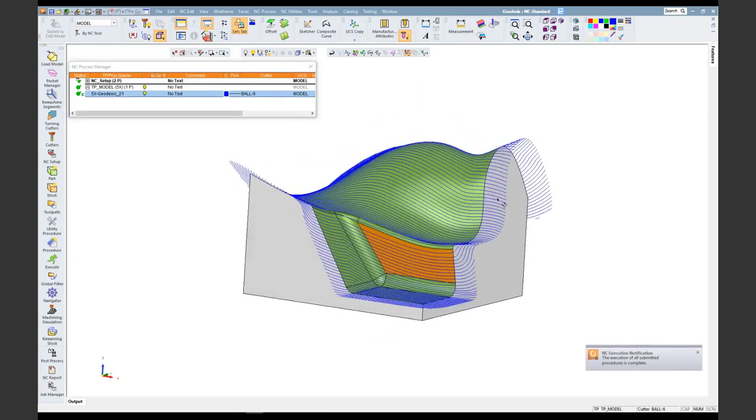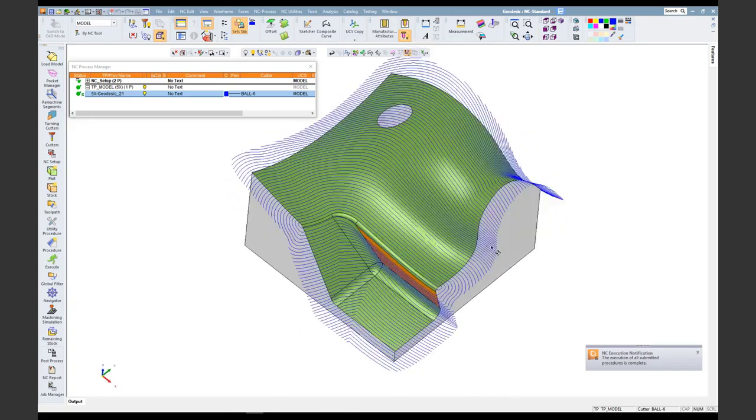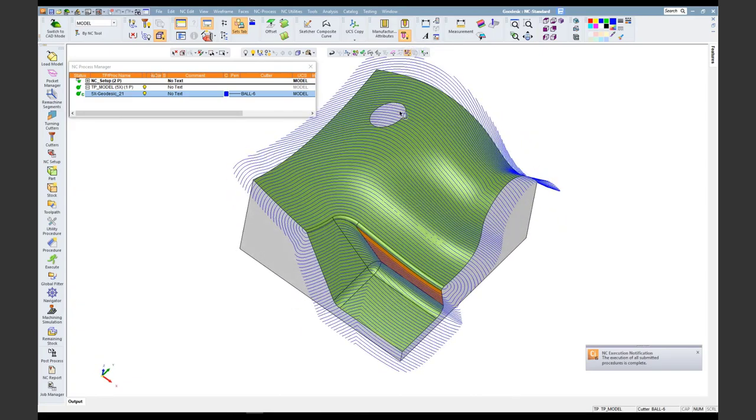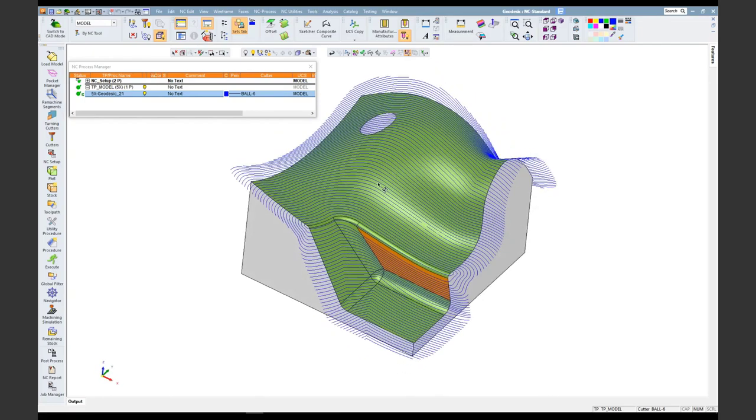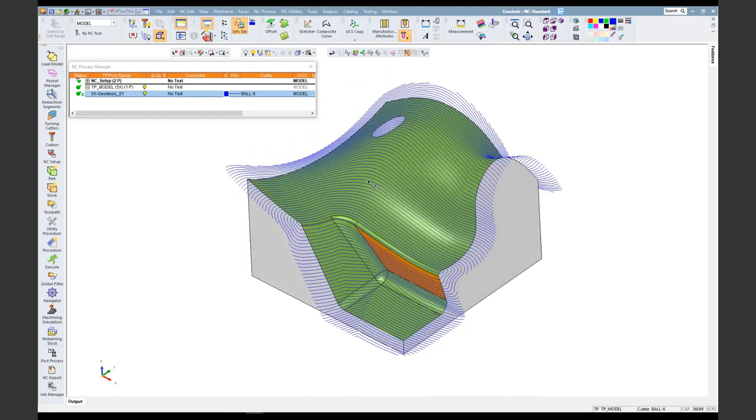First of all, notice the extension all around the part. And another thing is that the hole is being gapped with motions. All the motions which leave the surfaces leave in a tangential manner so that the sharp corners will not be damaged.